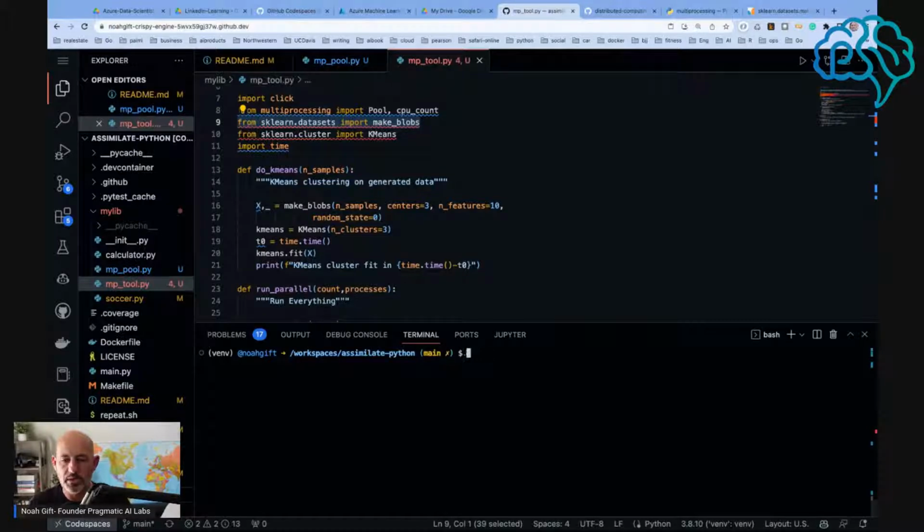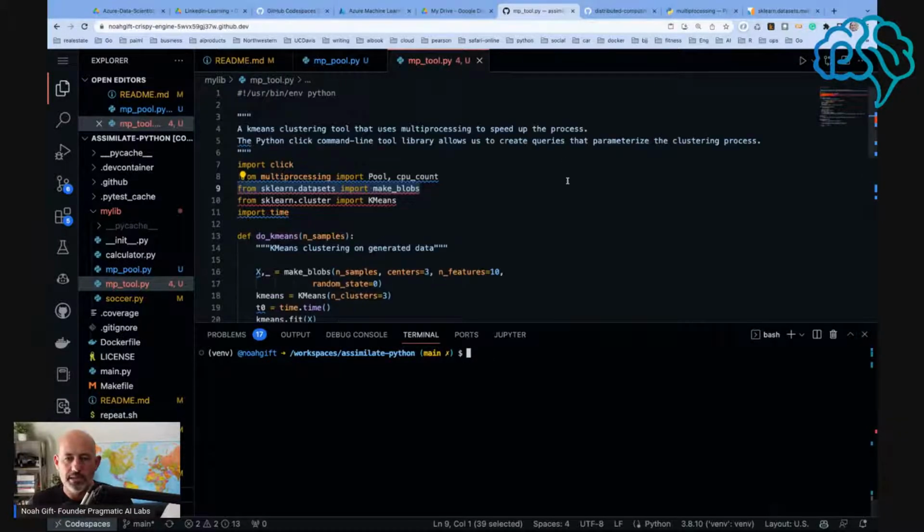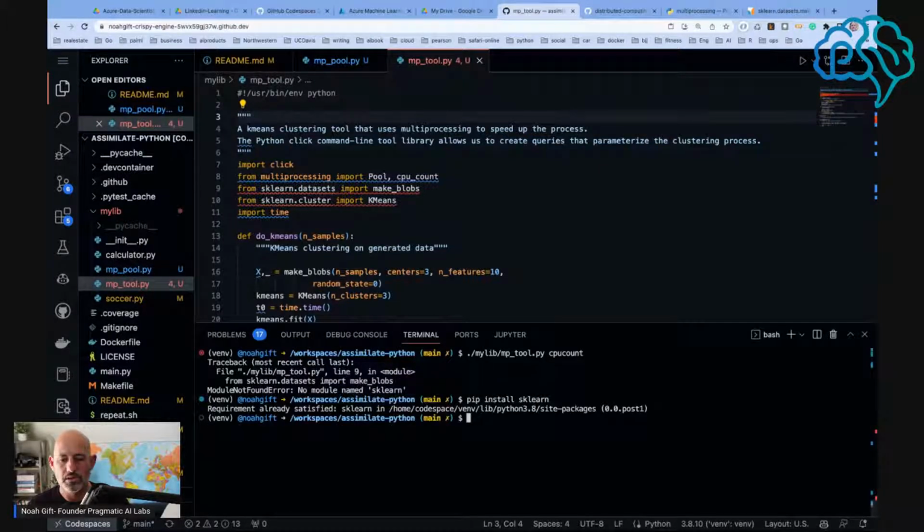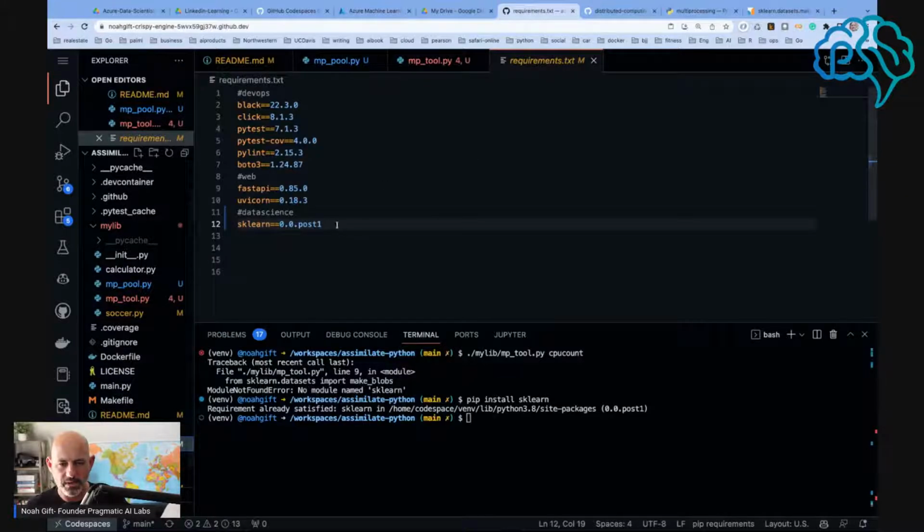So let's just do the same thing here. We have the shebang line. We have all that stuff. No module named scikit-learn. Pip install scikit-learn. Are you satisfied? Very strange. No module named scikit-learn. Maybe this is like a weird scikit-learn or something.